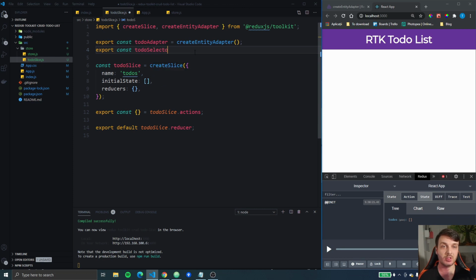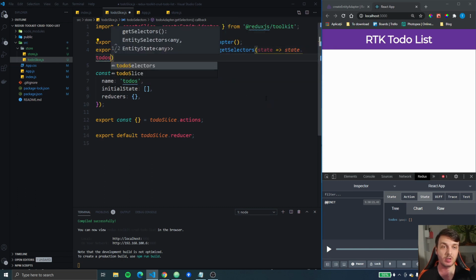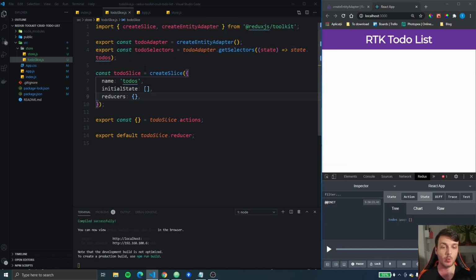Todo selectors. And here we will do todoAdapter.getSelectors, and we're going to have to specify which part of our state we want. So we will want the state todos. You will see when we get to the component how exactly we will use these selectors.